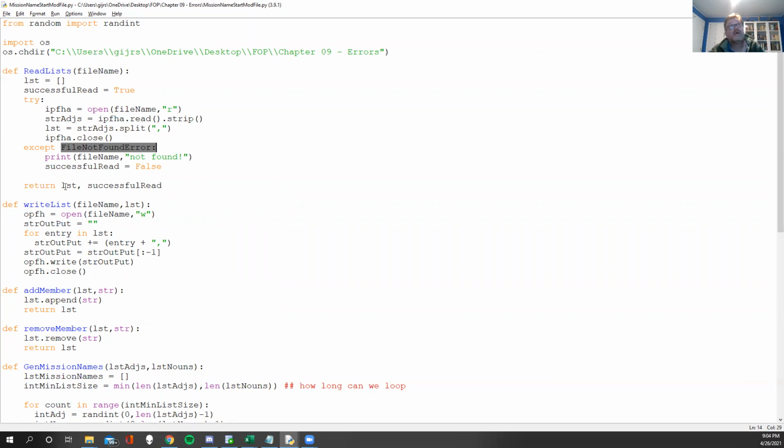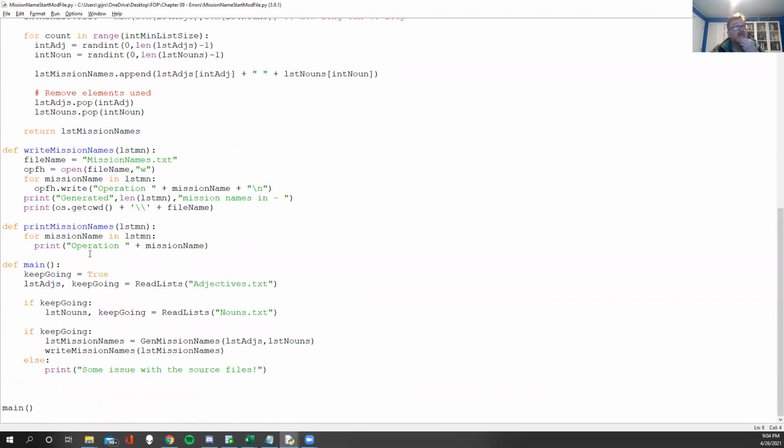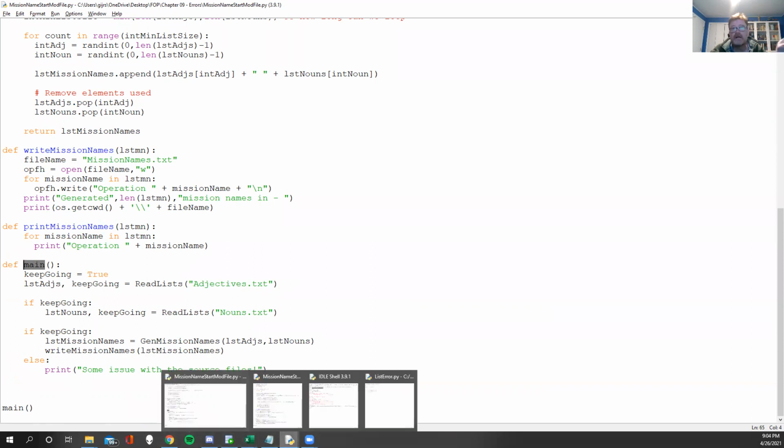That error would then come launching out of read lists and come to right there. It would blow out of read lists. This line would then blow up, so it would blow up out of main, and then from there it would blow up in whatever called the error. That's called error propagation. All right.